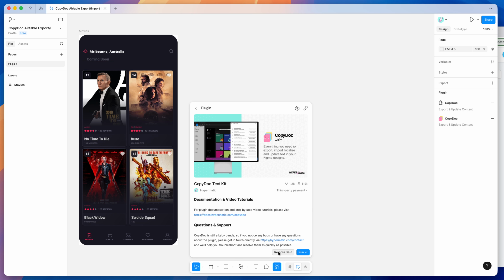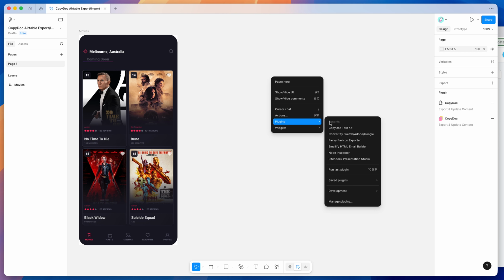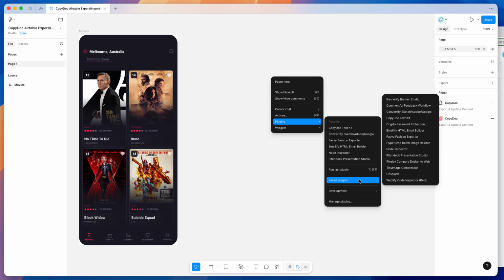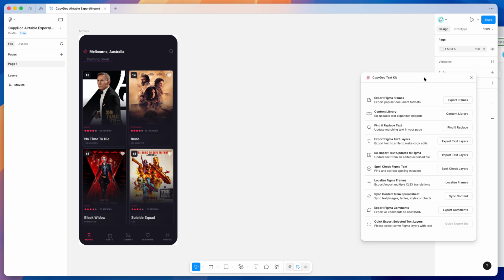So I've already clicked on this save button here, so I'm just going to close off that panel and go to my canvas, then just right click anywhere, go down to plugins, and then go down to saved plugins and click on the CopyDoc item. And that's just going to run the plugin we saved a second ago.